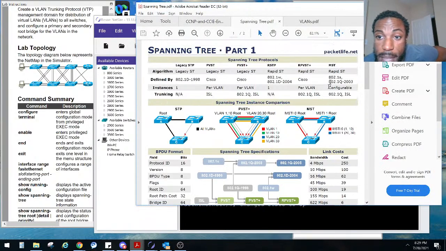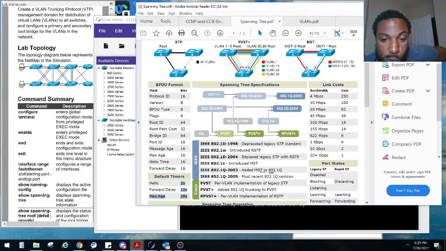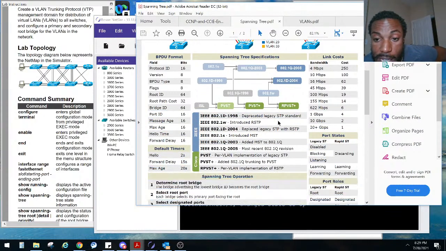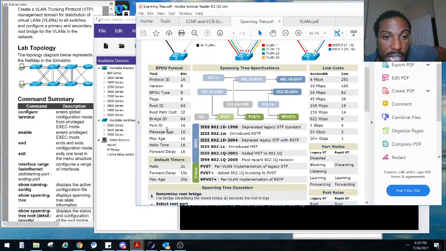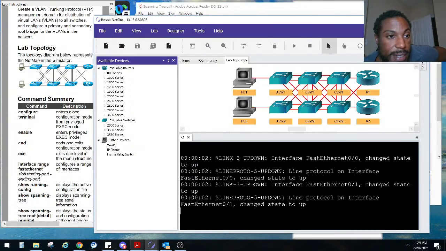So yeah, packetlife.net. Make sure you get yourself a copy of these cheat sheets. Shout out to Jeremy Stretch for creating these. They've been out for years too, because I remember studying for the Network Plus exam and they had this stuff. So what do we want to say about PVST load balancing?